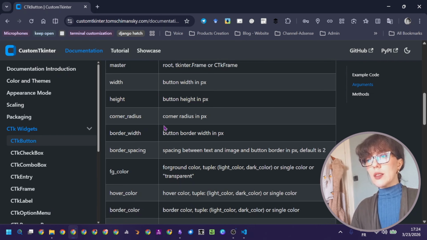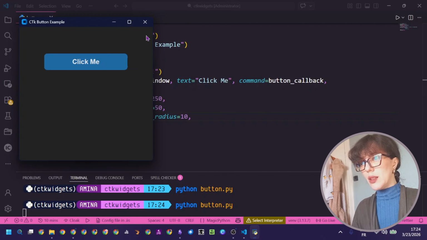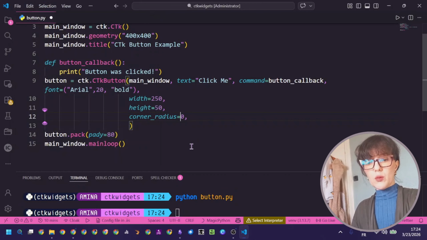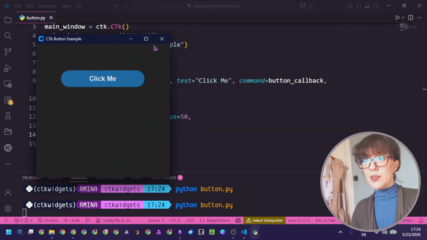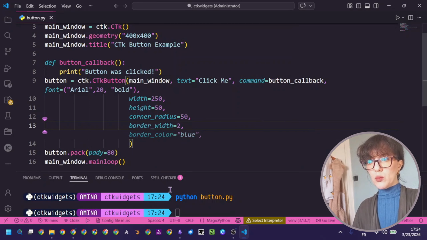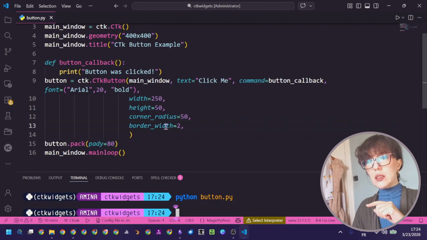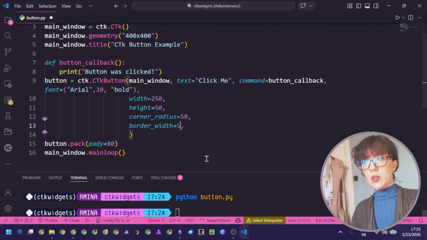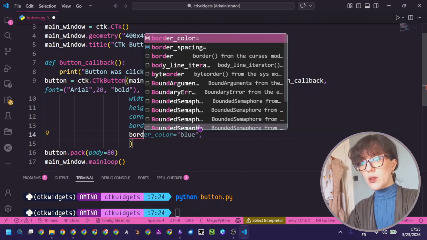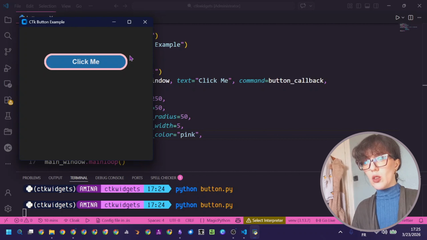The corner radius, let's set it to 10. This is 10. Now I set it to 50. This is 50. With the border width, if I set it to 2, you can see this border. The border color will increase further the width, and the border color, pink. This is the color of the border.